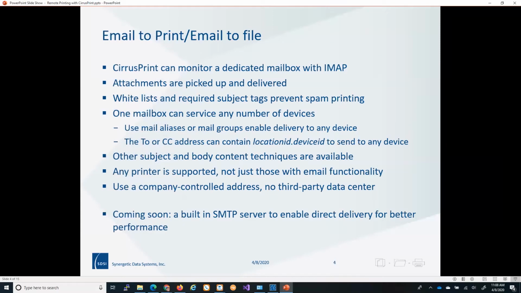It can be special tags in the subject or body. More commonly, it's just a specific to address or carbon copy address that specifies a location ID, a dot, and a device ID. We support whitelists so that you can avoid spam hitting your printers. And then important here, any printer is supported. You don't need a printer with email functionality.